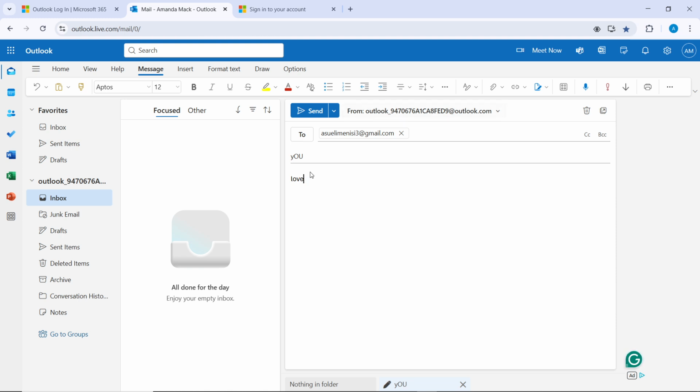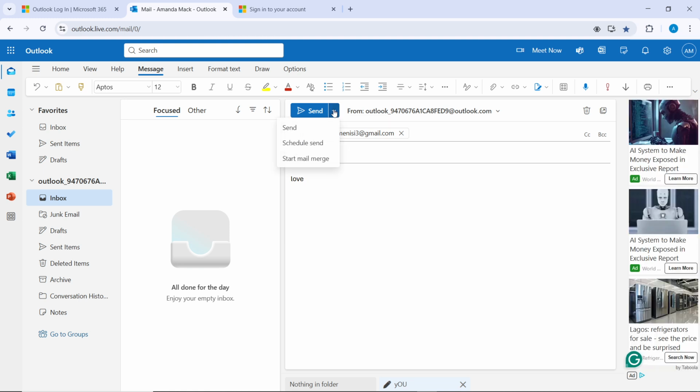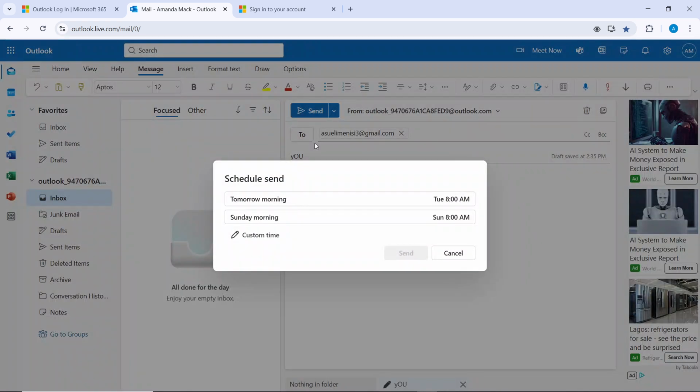So head over to the top where you have send and click on the drop down menu, and now you have schedule send. So click on schedule send from the menu. The scheduling pop-up will appear. You can choose one of the suggested times or click custom time below to pick a specific date and time. Now once selected, just go ahead and click send, and that's it.